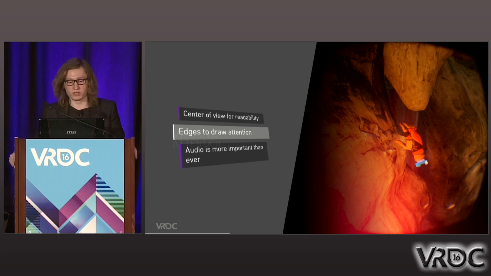And also, for UI especially, or indicating information to the player, audio is way more important than ever. So before it was more of a nice to have in some cases, but in VR it's really quite crucial.